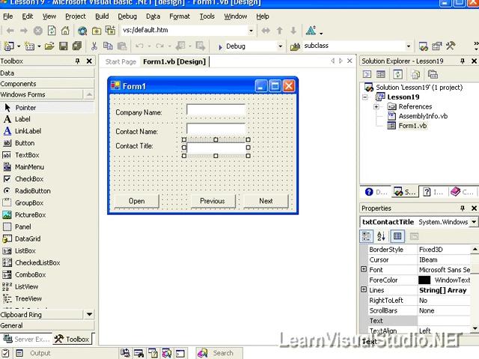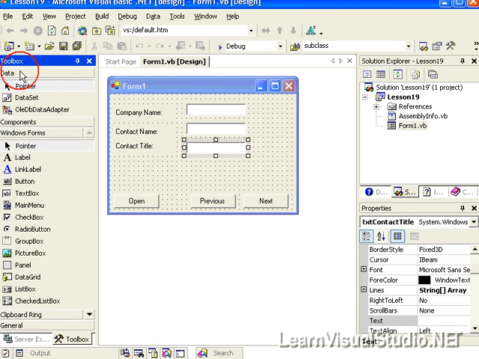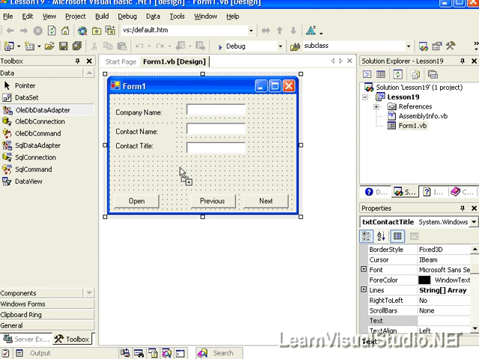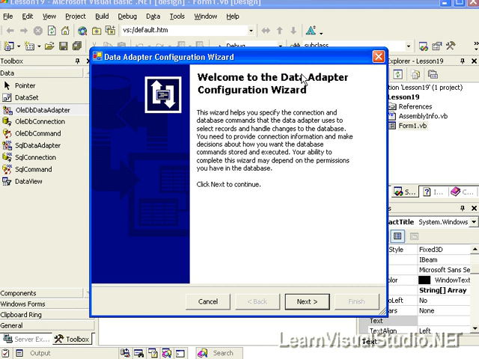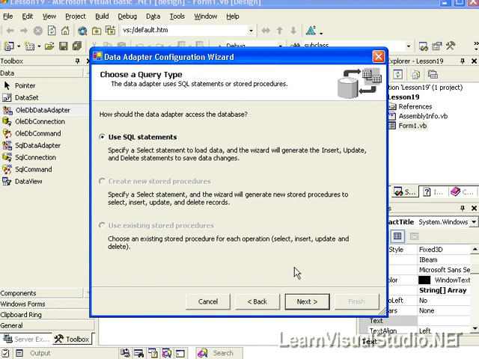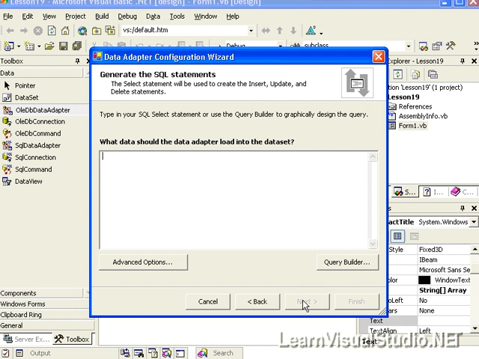So now it's time to use a new object. We're going to go to the Toolbox's Data tab and drag and drop the OLE DB data adapter onto our designer, and that pops open the data adapter configuration wizard. We're going to select which data connection should be used. In this case, the first one that pops up for me is the one I want, the front page database. It will create some SQL statements for me. That looks great. I don't really have another choice.